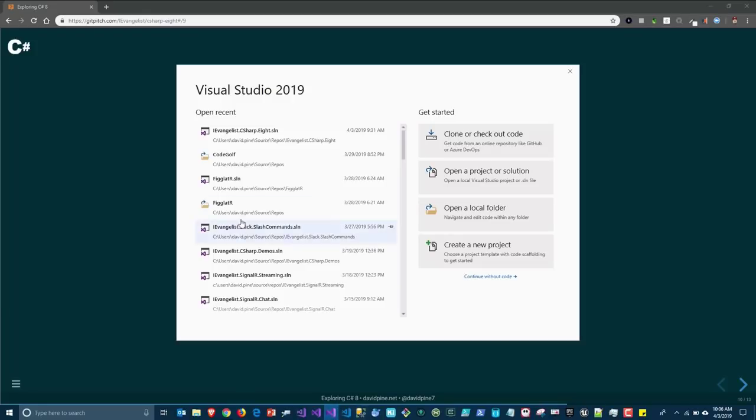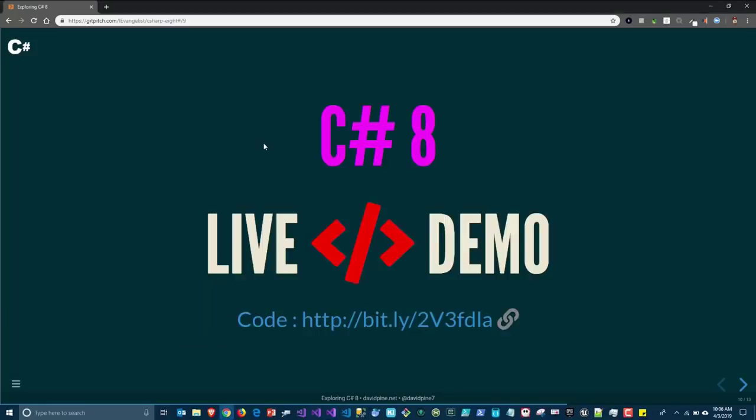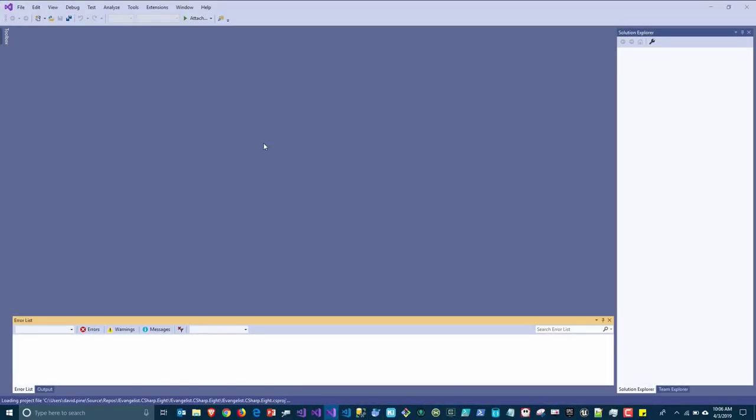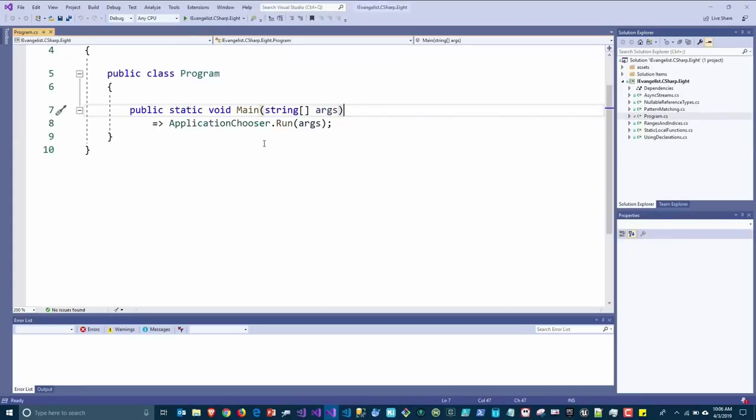So one of my most recent projects here is C# 8. So we can click on that, and it should load rather quickly. It's a small project. There's not a lot in there. But this is Visual Studio 2019. We can applaud that. That's amazing, right? It's the best thing ever.